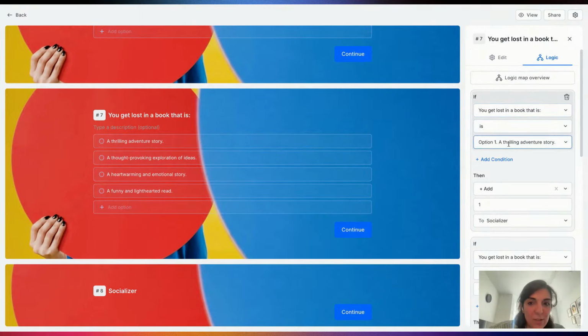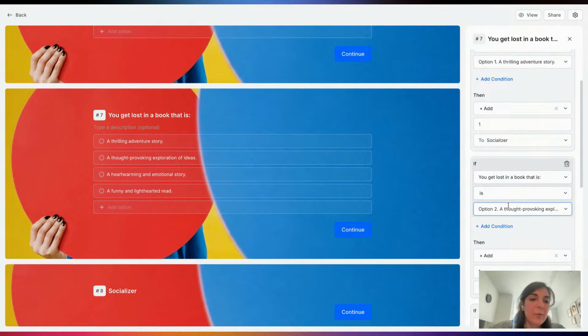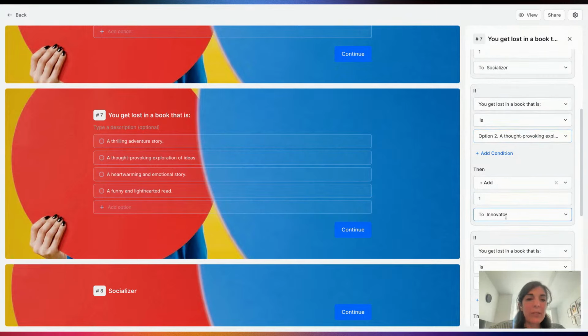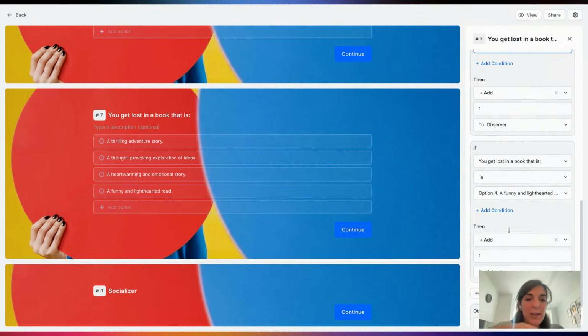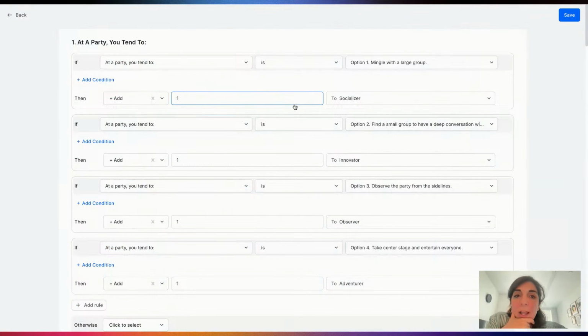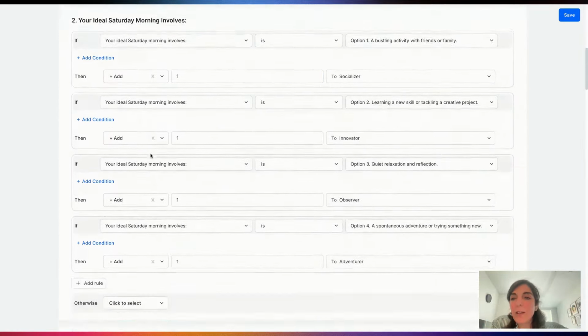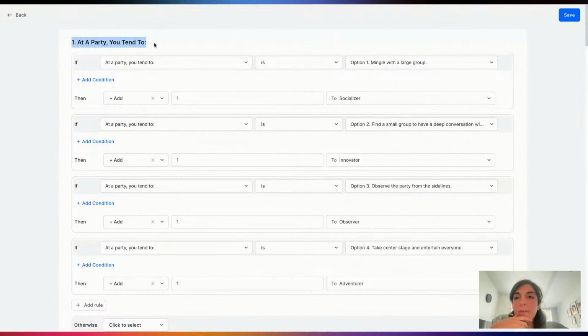If the answer was option 1, add 1 to socializer because option 1 is relevant to socializer. If it's option 2, add 1 to innovator because it's relevant to the innovator personality type, and so on and so forth. If you go to the advanced logic, you can set different things and see all of the logics at once. For example, this is for the first question.